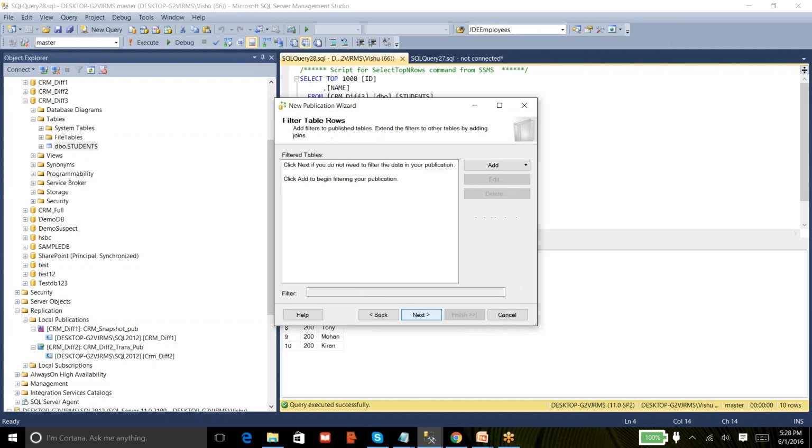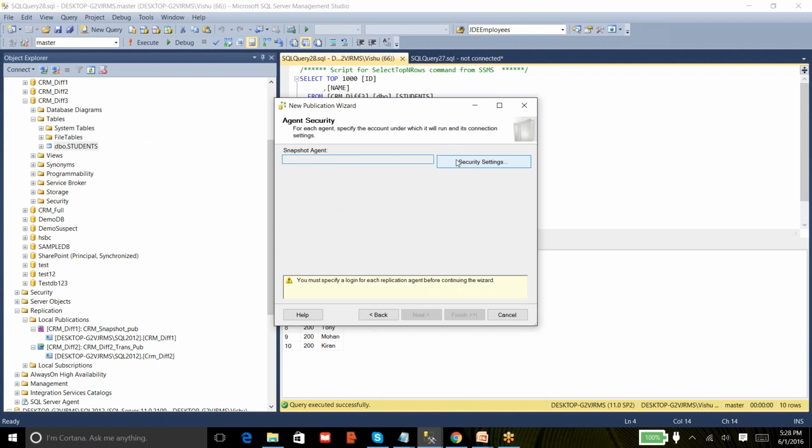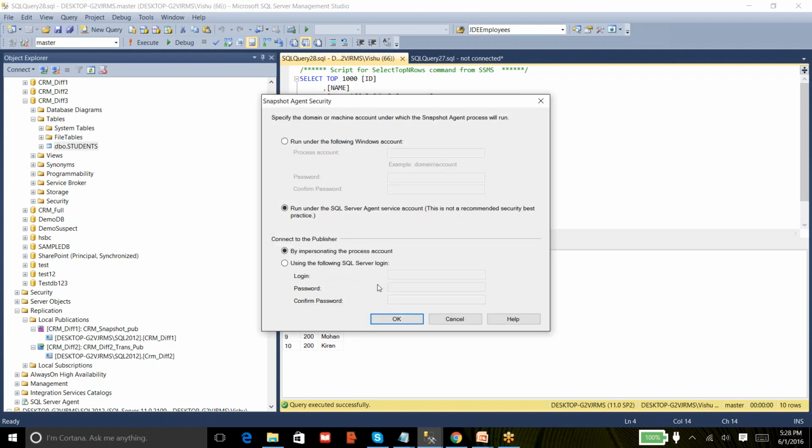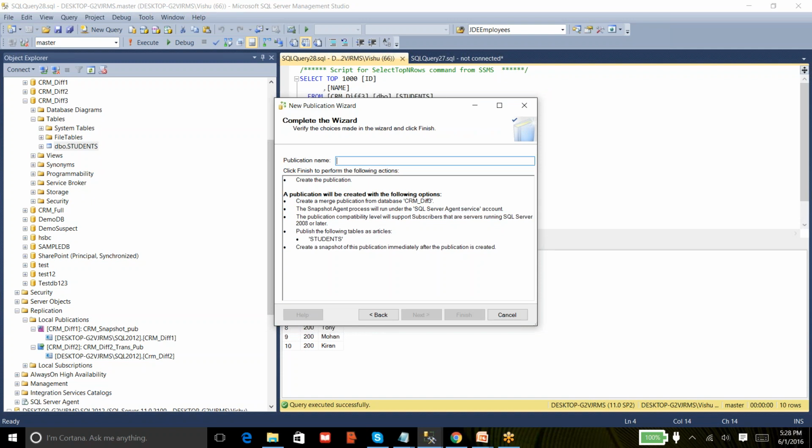So you can go on to next, and this is to filter the rows, and go on to next and provide the security configuration for the snapshot agent. Snapshot agent is required in all types of replications in order to take an initial snapshot and apply it onto the subscriber. So you can go on to next, the agent security here. So I give it as run under SQL Server agent service account, and go on to next, and this will create a publication. So I name it as CRM merge underscore pub.